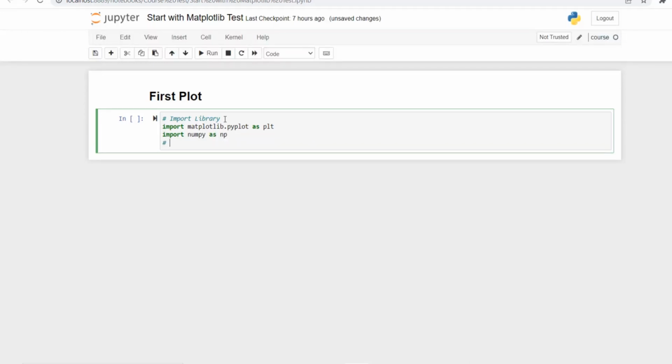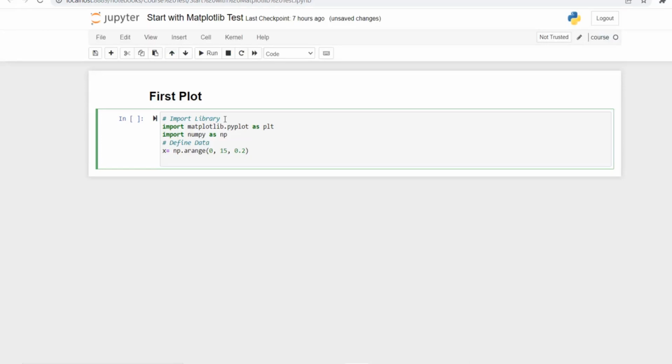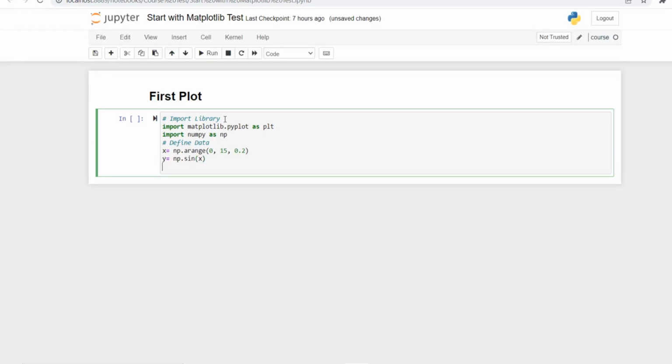After this we have to define the data points which we want to plot in the form of x and y. Here I take x by using the numpy arange function, which has the syntax of the starting value, the ending value and the step which we want between the start and end value. Then the y point is defined by the sine function of numpy. Here I pass the x value to the sine function.